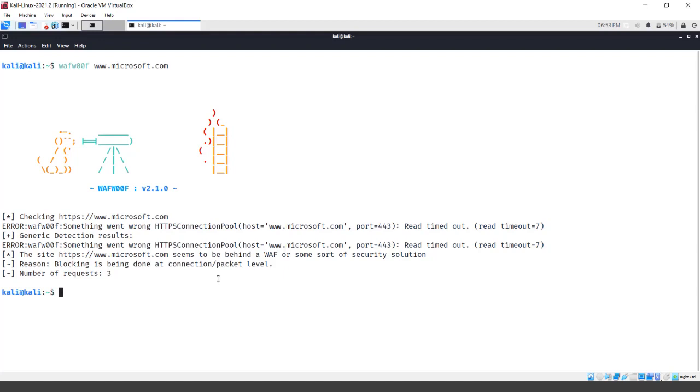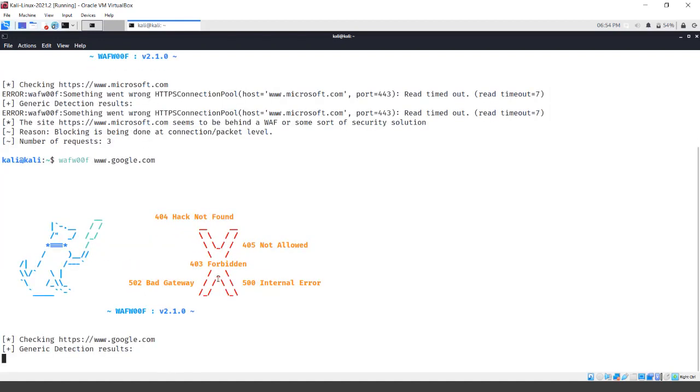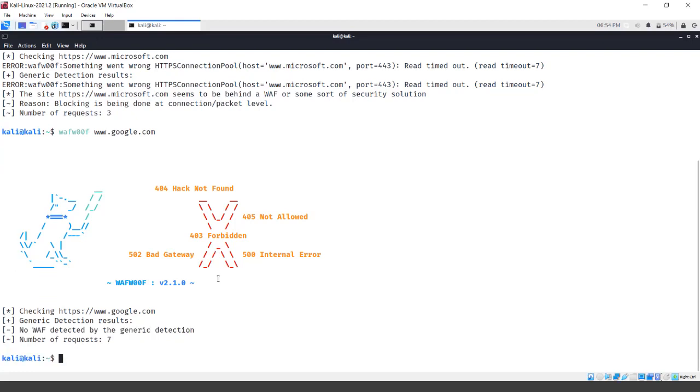Let's try one other site as well. Let's hit up to get our history, and let's try Google. Like so, and let's hit enter. Once more, it will take just a few seconds to complete and provide us with the results. Look at this. It is telling us that there is no web application firewall detected by generic detection. Now, there may be a possibility that there are security mechanisms protecting the Google website. However, this tool perhaps was not able to detect it.